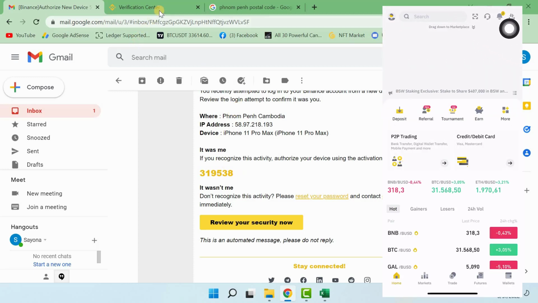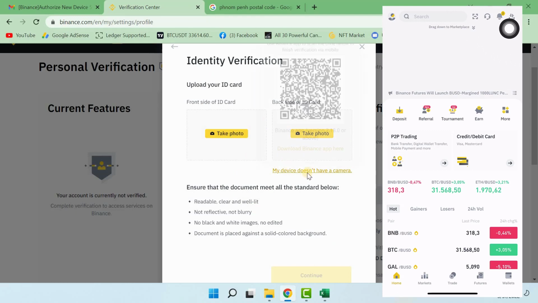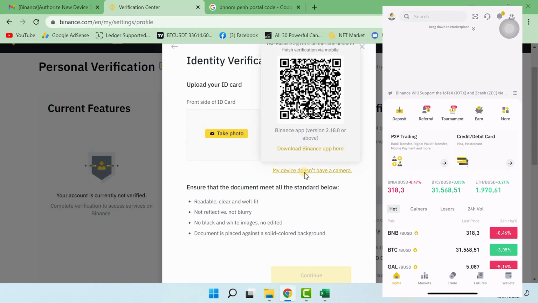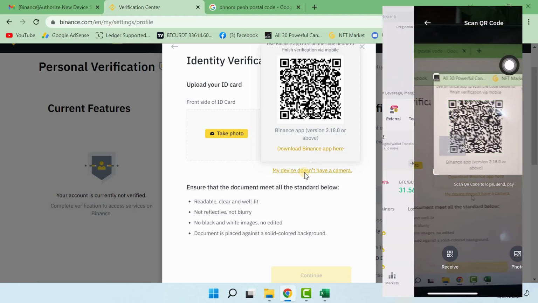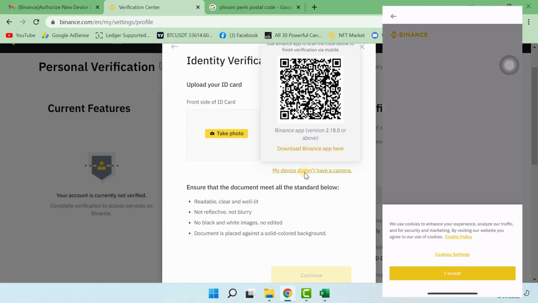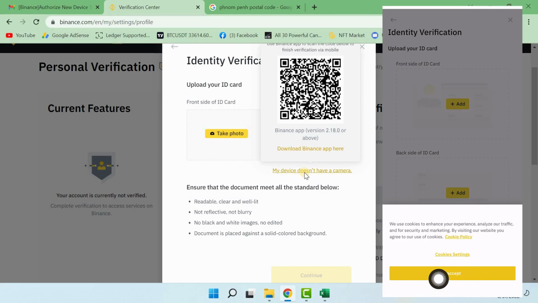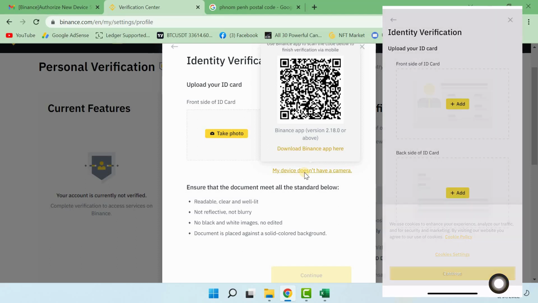So now you go back to your Binance, and then you just put your mouse here. It will come out here, and then you click on scan here. So you scan the code like this. Okay everyone, so after you scan, it will automatically link here. So you just click on I accept. Yeah, so this is very easy.